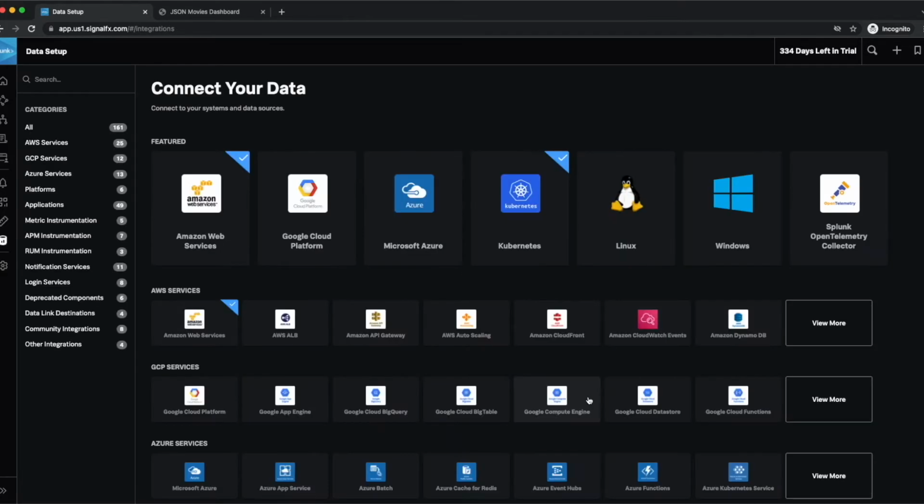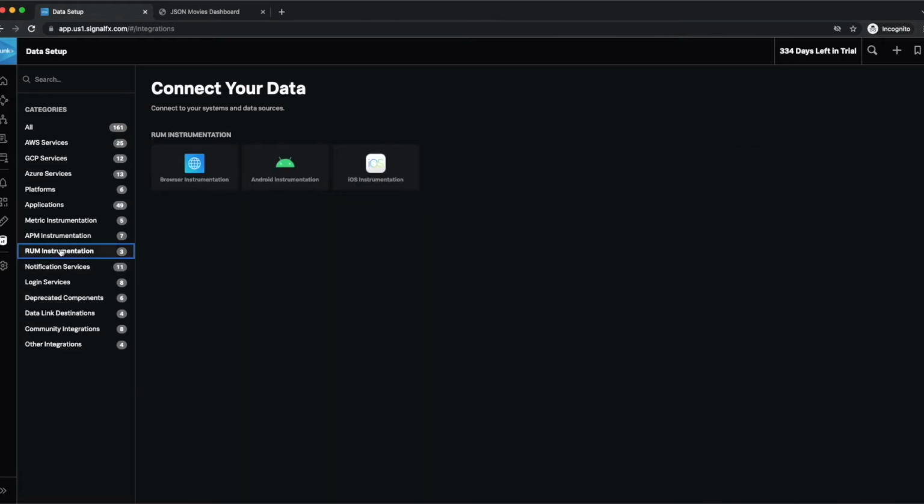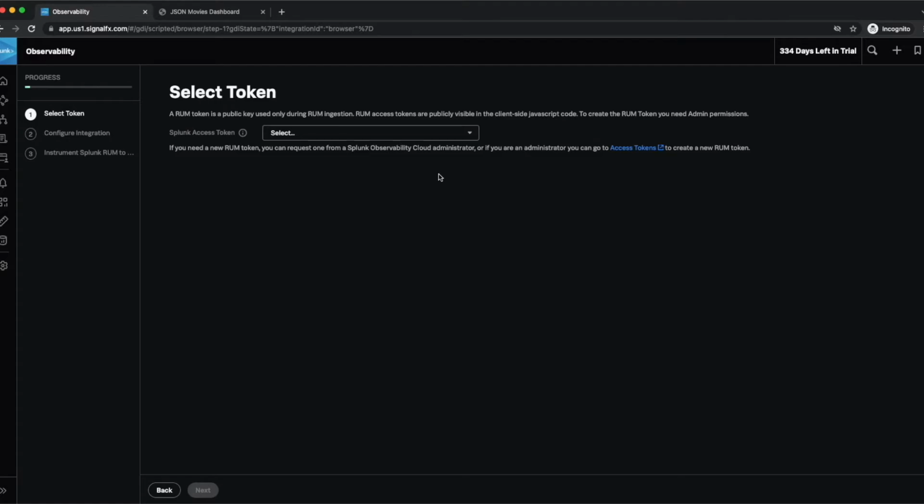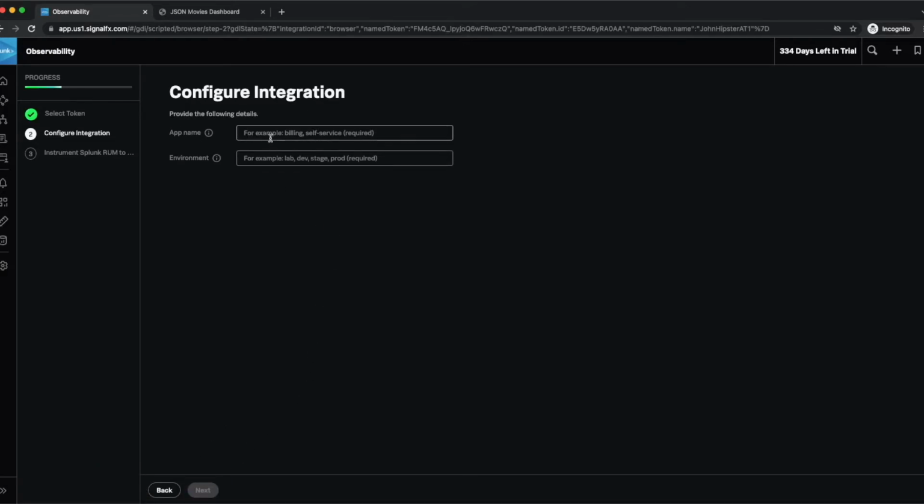We'll click there, and we'll go to RUM instrumentation right over here, and we'll click on browser instrumentation. We'll click on add connection, and what this is going to allow us to do is select an access token, and we'll click next. And once we do, we'll give this an application name, or an app name. We'll call this the movies dashboard. And it is in our lab environment, just to simplify things here.